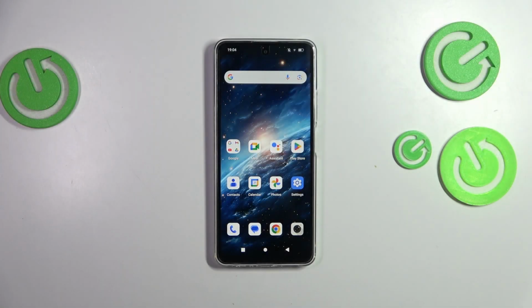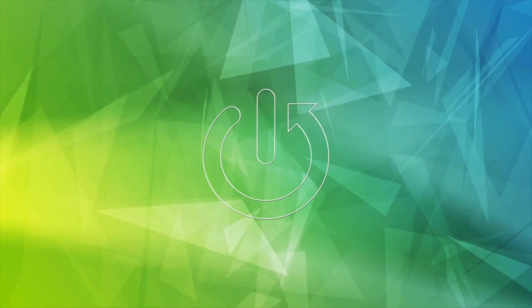Hi everyone, in front of me I've got Freeyond M6 and let me share with you how to add the photo to contact in this device.